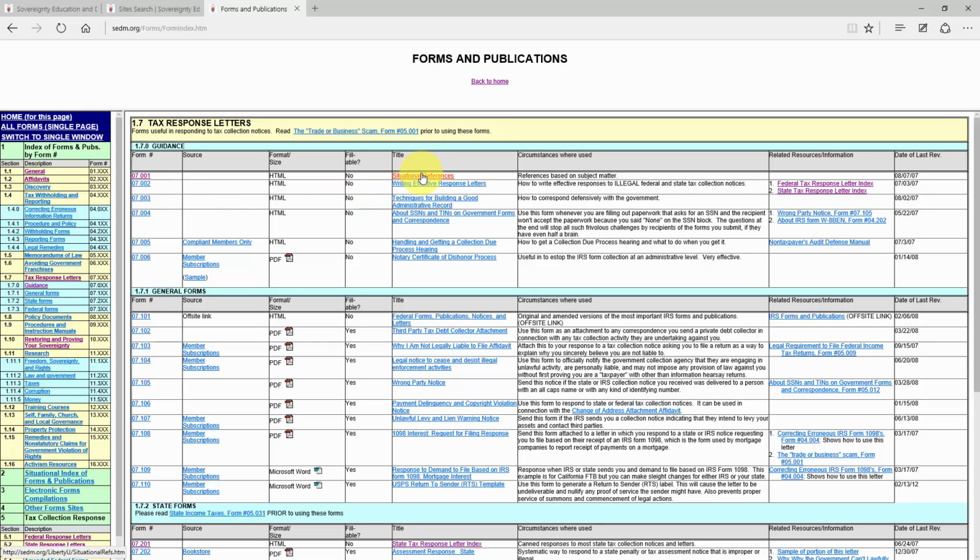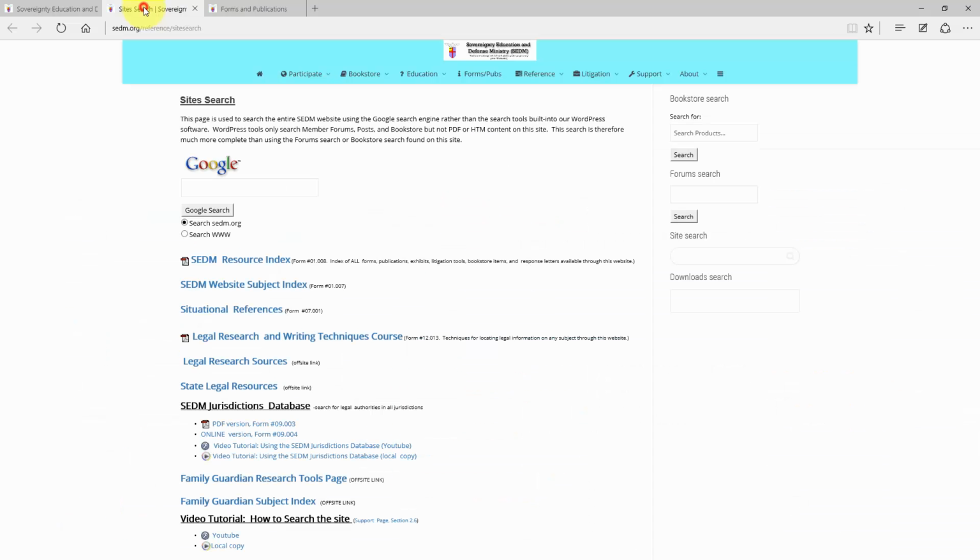Situational references. Items on this site are listed in many different places, so you'll find them in many different places, and that way you won't forget that they're there, or you won't have to navigate somewhere else to find them.